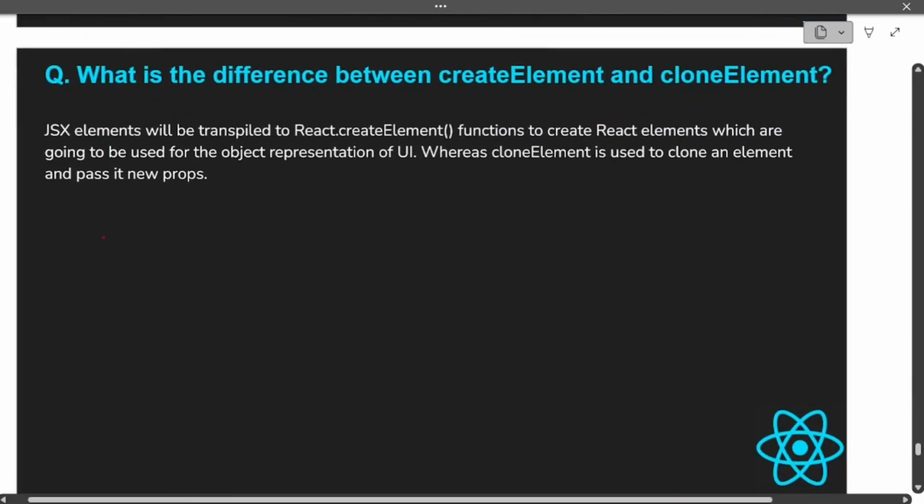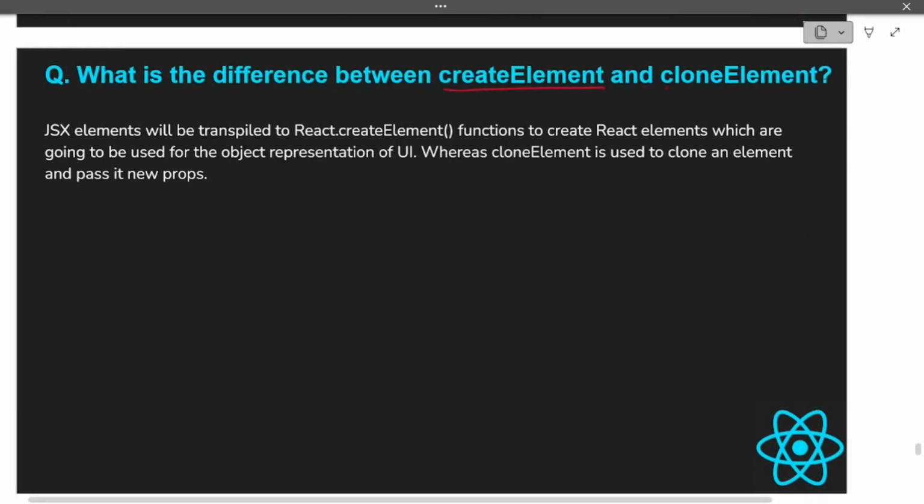What is the difference between createElement and cloneElement? If you have seen the last interview video which we created, you might already know what React.createElement is, because we discussed it a lot in that video: how JSX gets transpiled into React.createElement and then to a DOM object in order to be displayed in your browser. So we already know what React.createElement is.